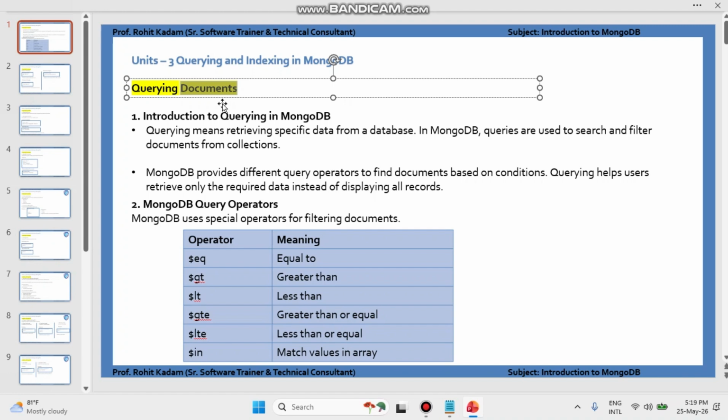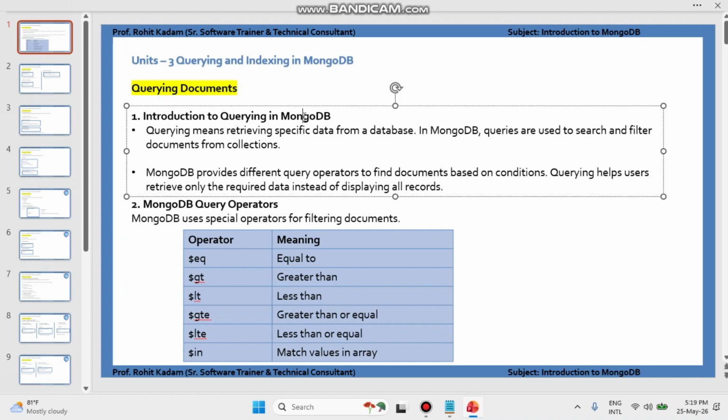Before we start, let's understand the theory first. Introduction to querying in MongoDB. Queries mean retrieving specific data from a database. If you want to retrieve any kind of data from the database, queries are basically helping you. In MongoDB, queries are used to search and filter documents from a collection.